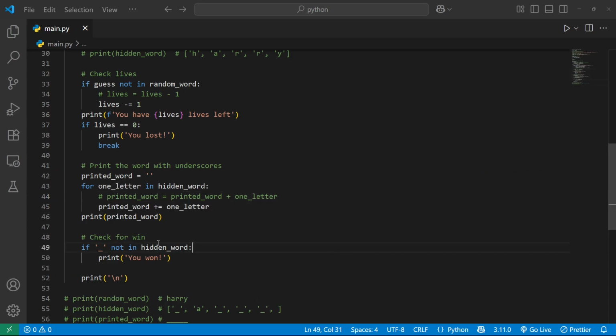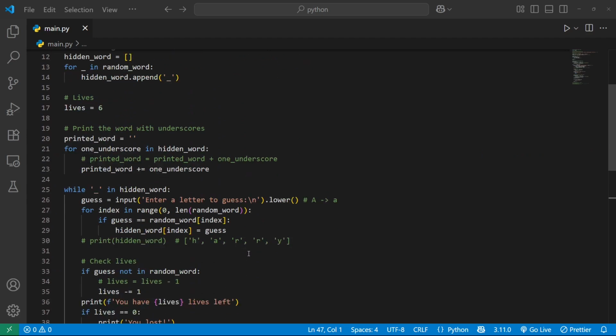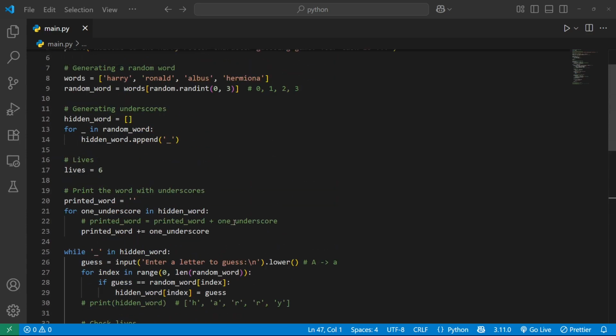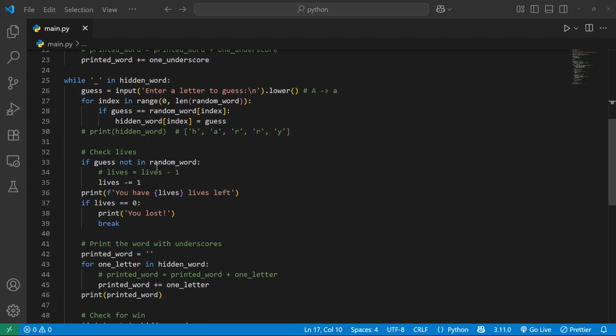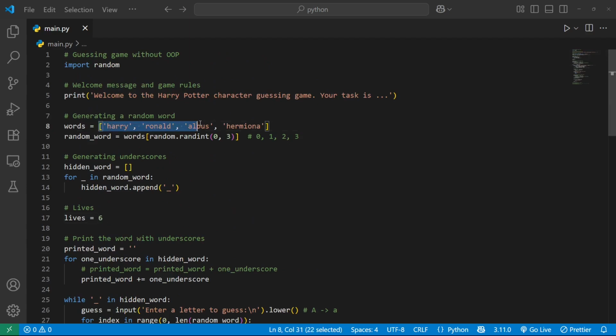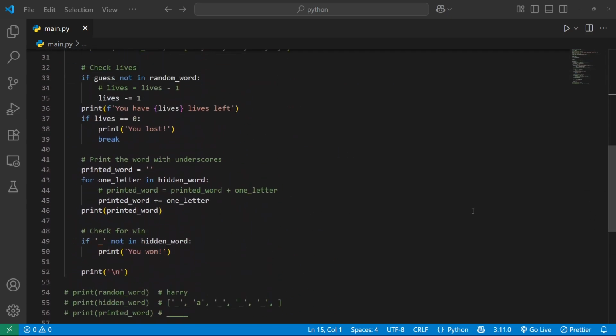Correct? Perfect. So if you understand, guys, I hope that you understand, you can change whatever you want. Okay, for example, lives, it doesn't have to be 6 lives. For example, you can put there only 4 lives, and so on and so on. You can change whatever you want, and here you can store more letters. You can make it harder, or you can make whatever you want. Okay, but I hope, guys, that you understand.